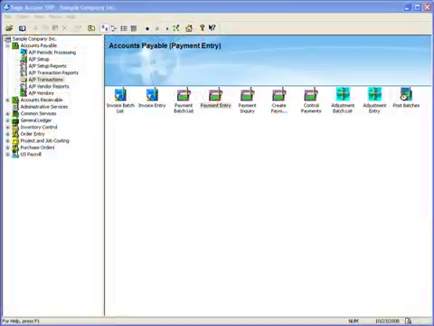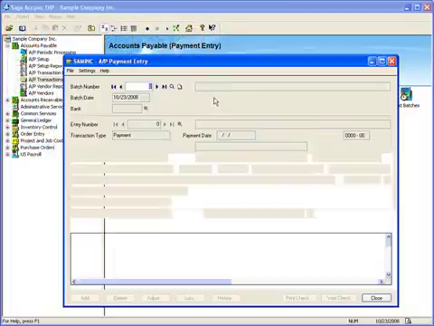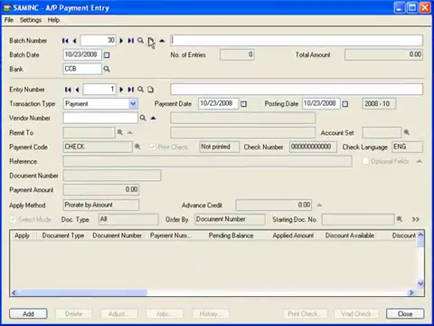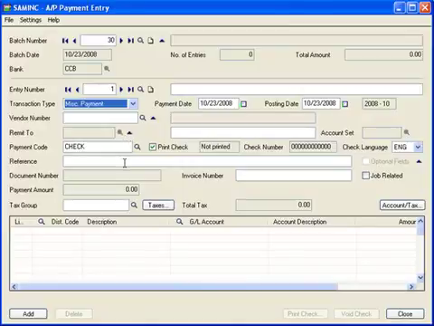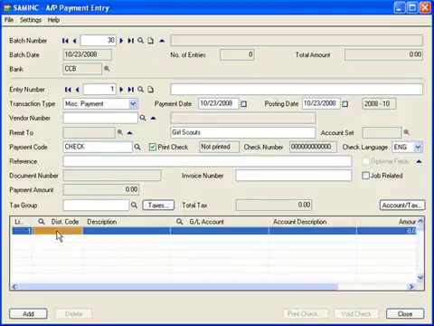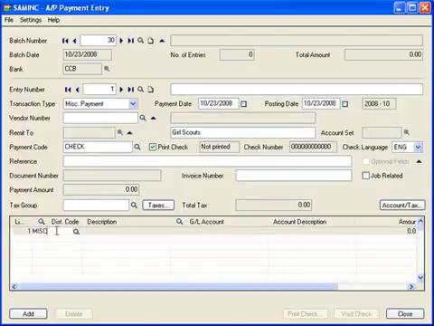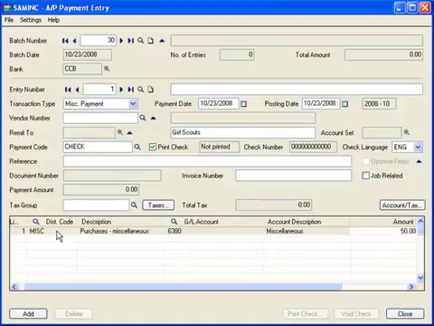To write them a check, we'll open the Payment Entry screen and click on the New Batch icon. We'll select Miscellaneous Payment as our transaction type, and we'll leave the vendor number blank, but we'll need to enter a Remit To name here, which in this case will be Girl Scouts. We'll enter a distribution code for miscellaneous purchases, and then tab over to the amount and enter $50. Now we'll click the Add button.